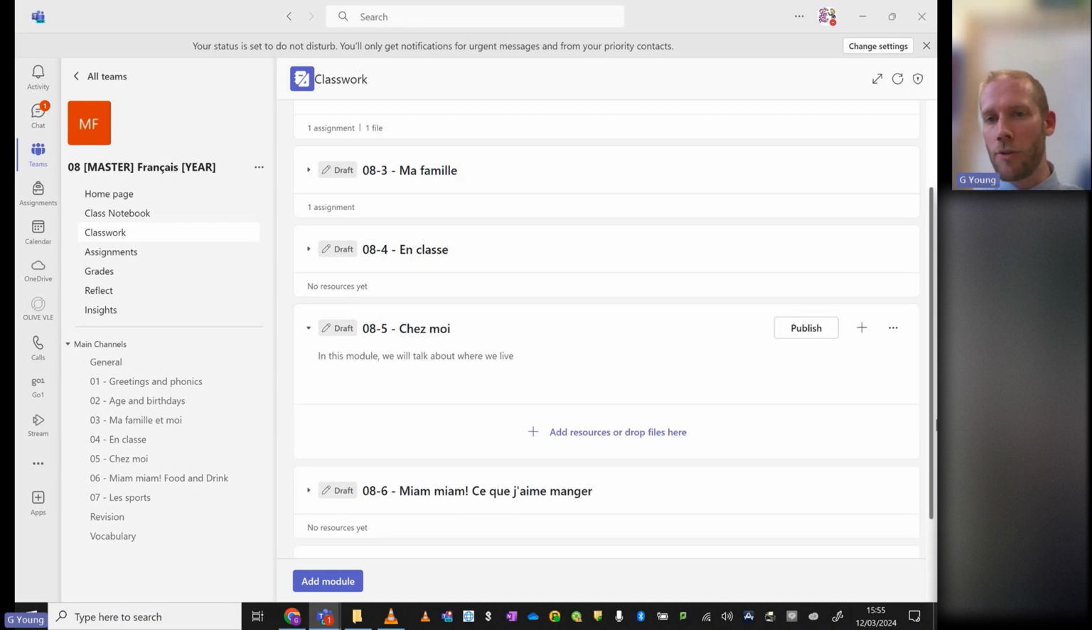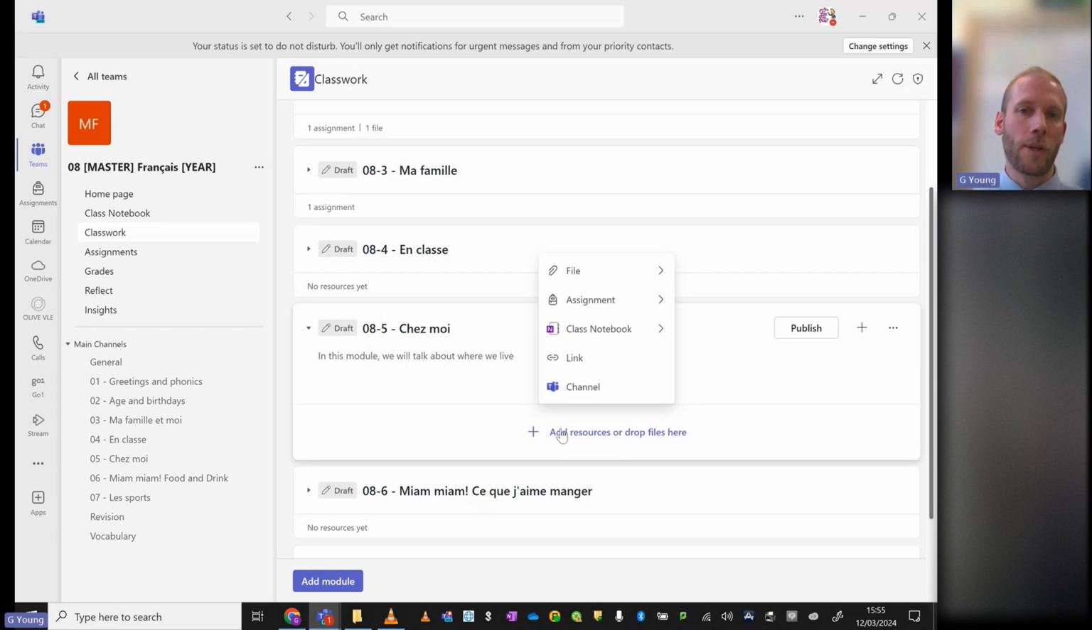So into my team, there's nothing there. What I can choose is the plus button here to add a resource, or I can add a resource simply by clicking it down here. What I do instantly is get the pop-up that lets me see the different type of things that we want. So down at the very bottom here, we've got the option of a channel.